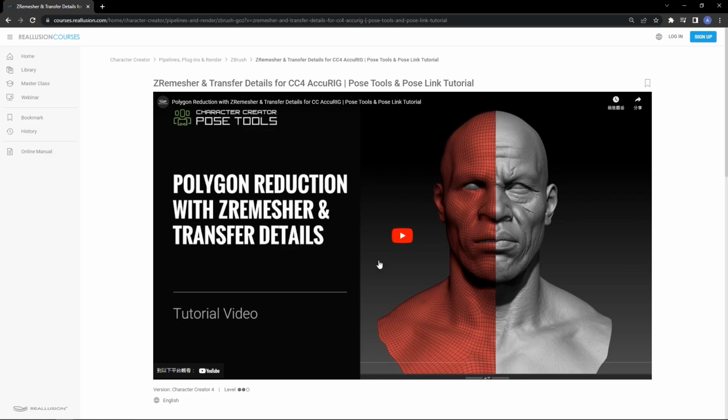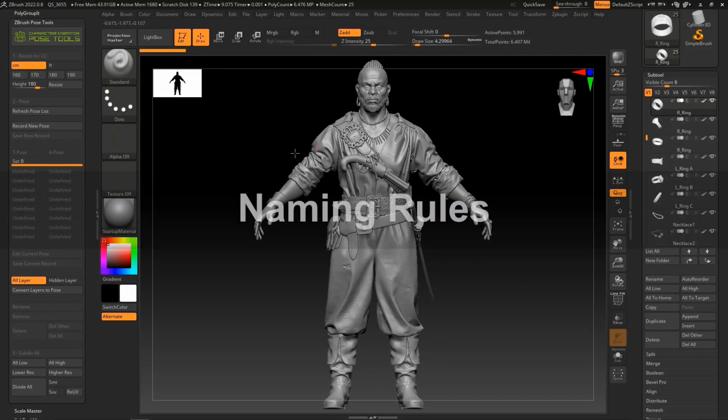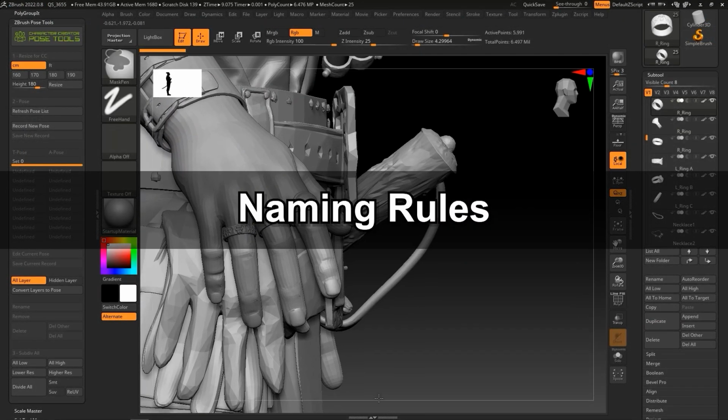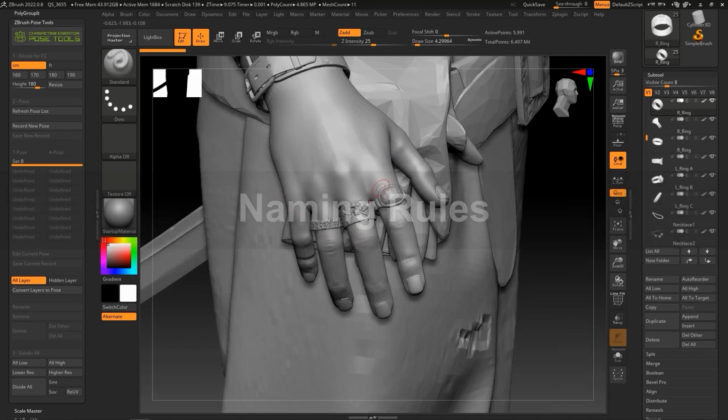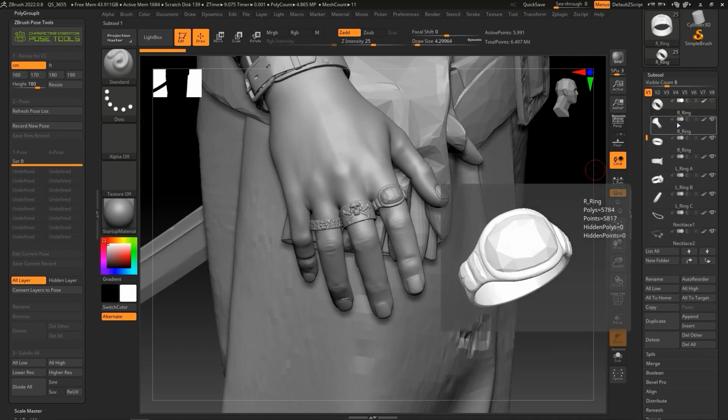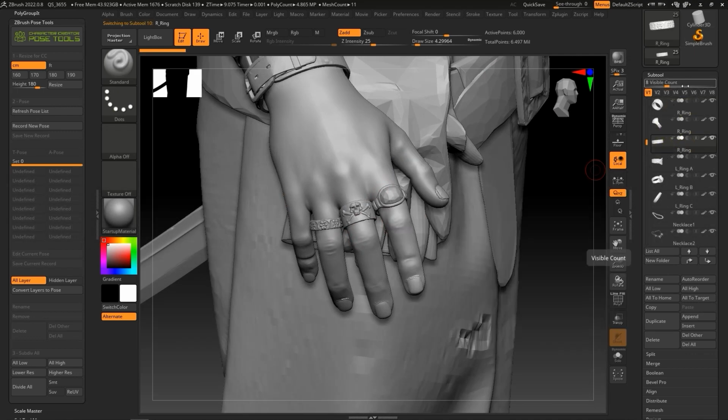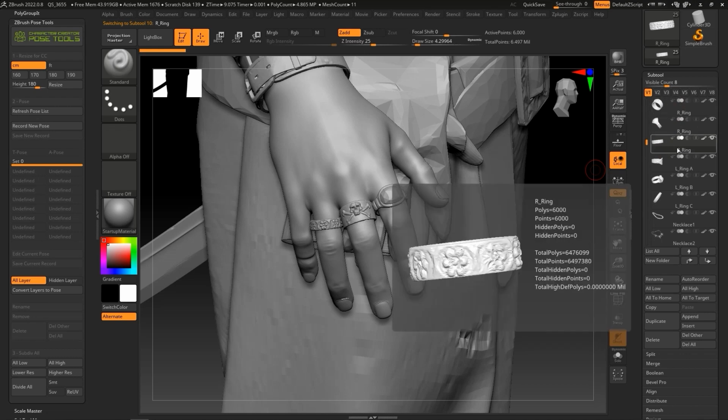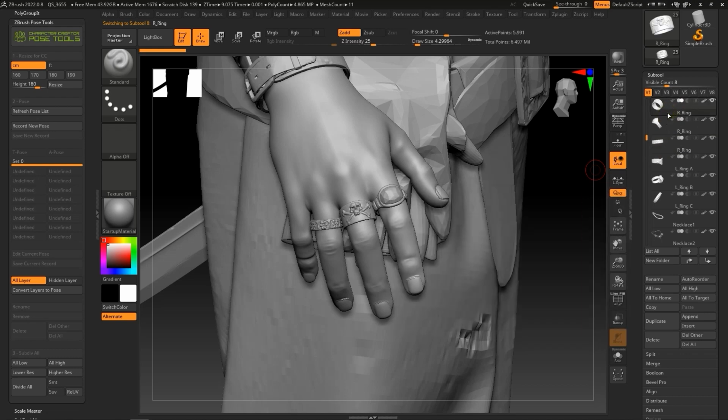Lastly, let's explore some tips for mesh naming rules. In ZBrush, you can duplicate subtool names. However, when sending a model to CC, we need to ensure unique naming conventions. In this scenario, we have three subtools with the same R ring name, so I'll just rename them to A, B, and C.